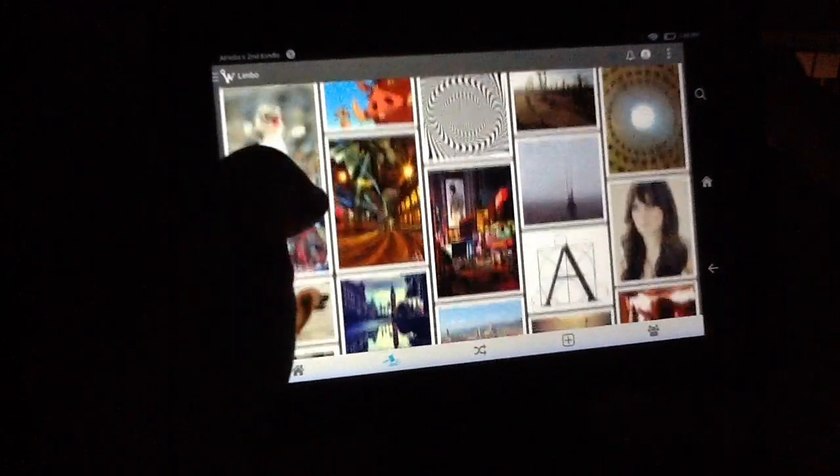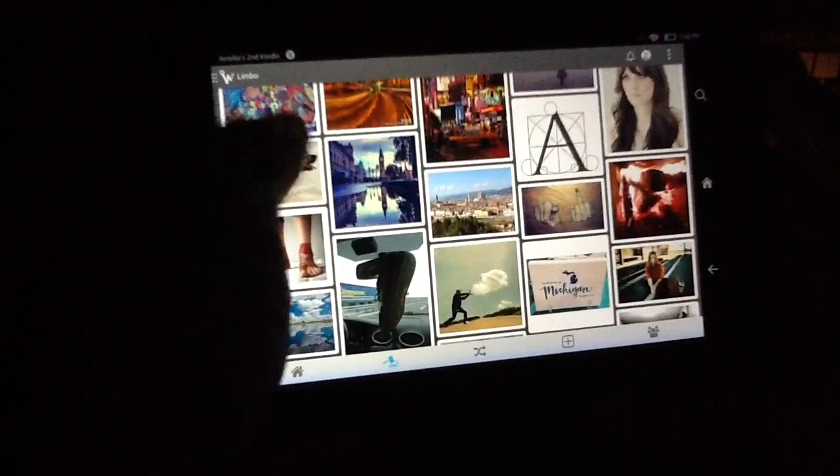So we're going to give it a 3.5 out of 5-star rating from us at the Android Apps Review, and that's all I have to say about it.